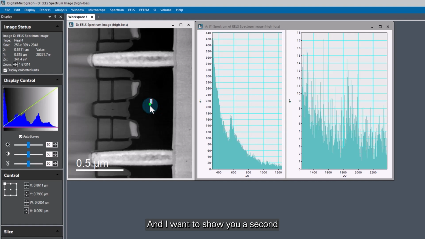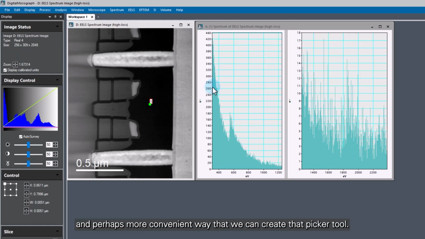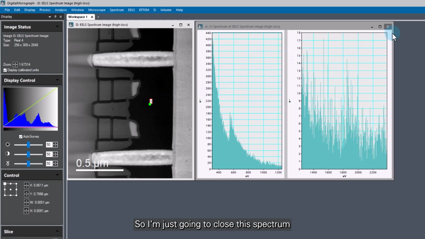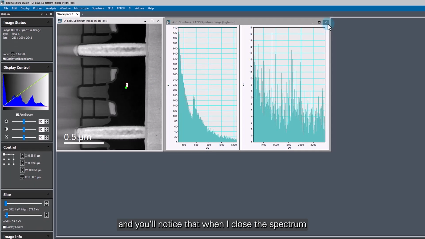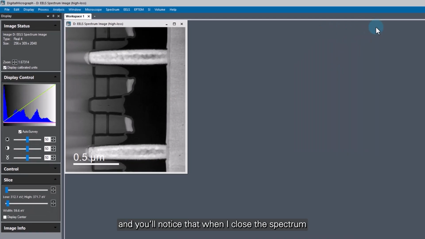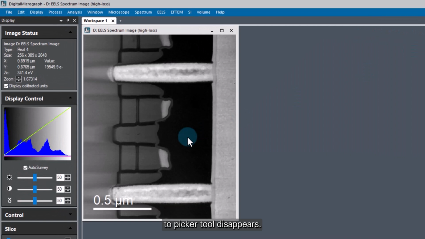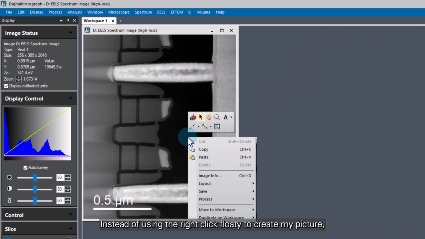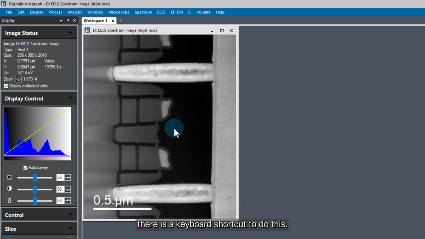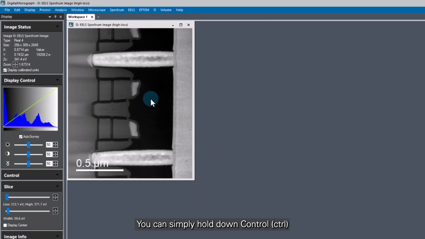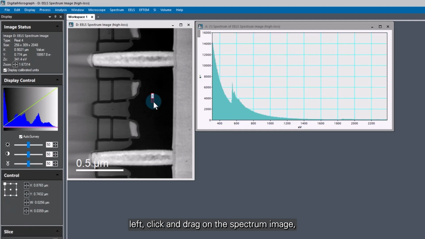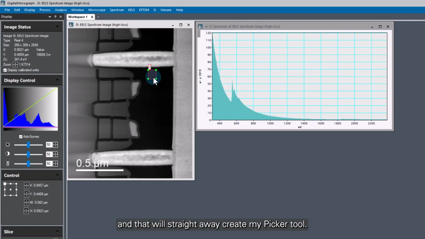And I want to show you a second and perhaps more convenient way that we can create that picker tool. So I'm just going to close this spectrum, and you'll notice that when I close the spectrum, the picker tool disappears. Instead of using the right-click floaty to create my picker tool, there is a keyboard shortcut to do this. You can simply hold down Control, left click and drag on the spectrum image, and that will straight away create my picker tool.